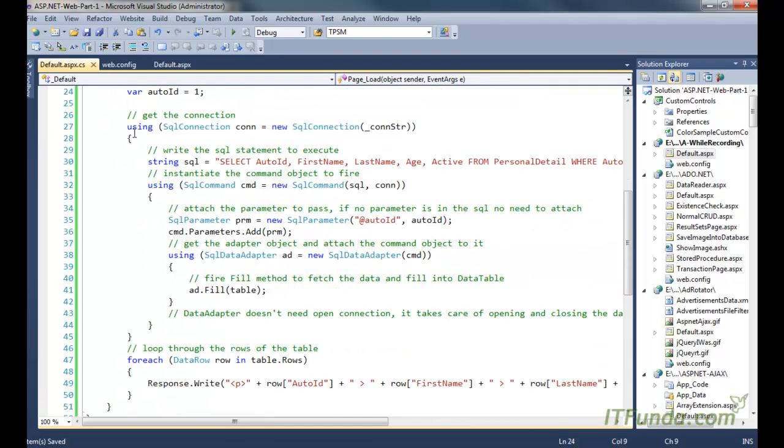And then we are using the using block. The using block makes sure that once our work is done using this SqlConnection object, then this SqlConnection object gets closed and disposed. Okay, so that's why I'm using the using block. You can also use a try catch block, but it is always suggested that whatever object inherits the IDisposable interface should be used with the using block, so that the Close and Dispose methods are automatically called.